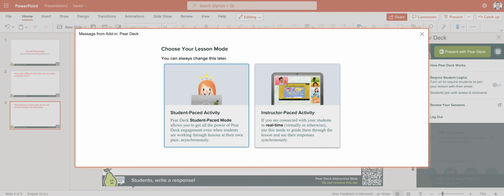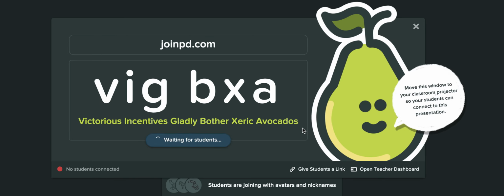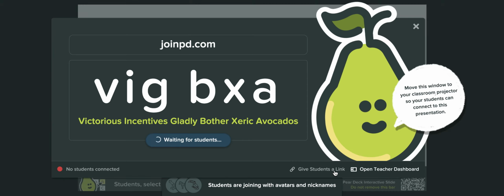Now I'm a control freak, so I'm going to go for instructor paced. And you can see right there that's taking me to Pear Deck. It takes a little bit of time. That was quicker than last time. I could give you a link that will copy the link, could paste that into Teams, or I could share this in my screen in Teams. And then we can sort of see where we're at.